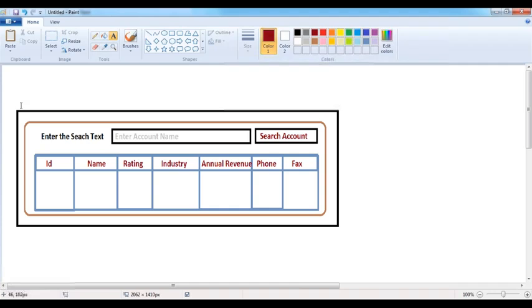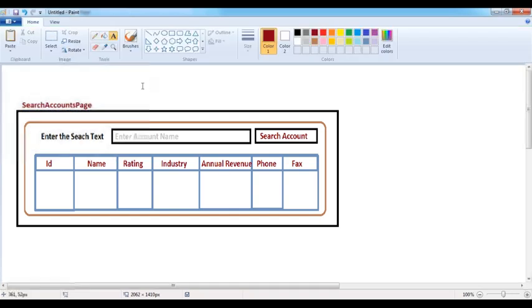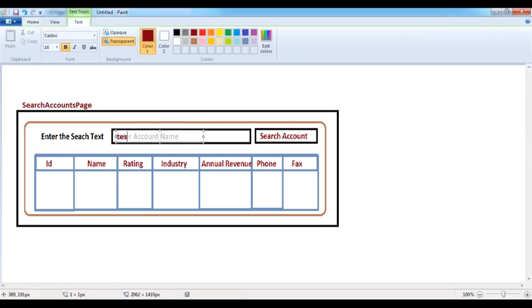My Visualforce page name is search accounts page. Here is my Visualforce page. So what is the use of this page? I want to search for some account records, based on passing some search characters, some starting characters. For example, here I'm passing some characters like some text.